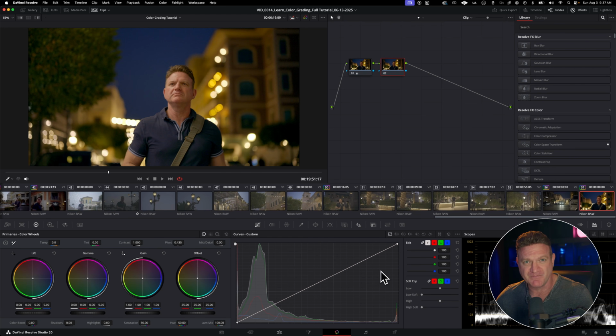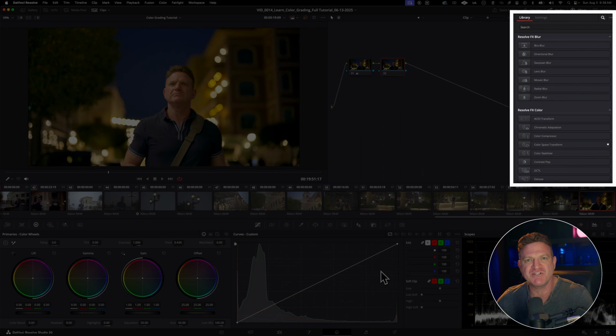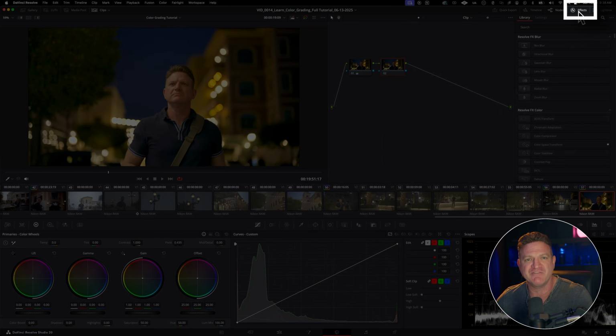Creative experimentation. That said, in this section, I just want to show you the essential effects that I think every beginner should learn. And I want to demo how they work in a real-world grade so you can see how you could use them with intention. You can find the OFX in the color page on the right-hand side at the top by clicking the Open Effects tab.